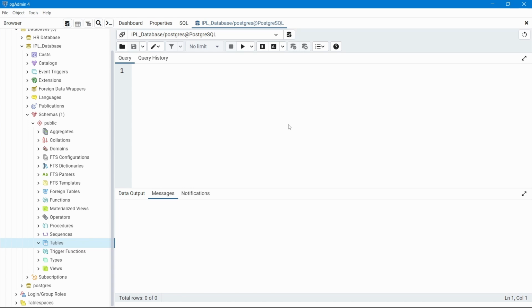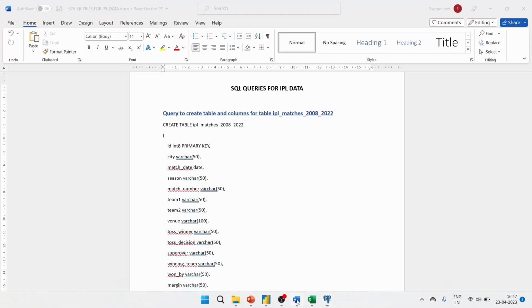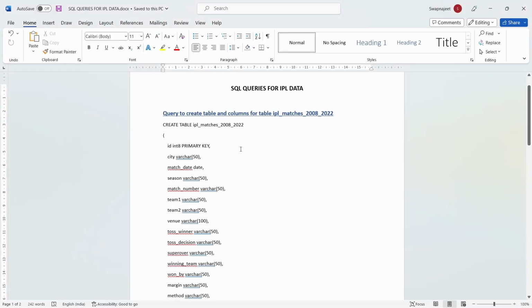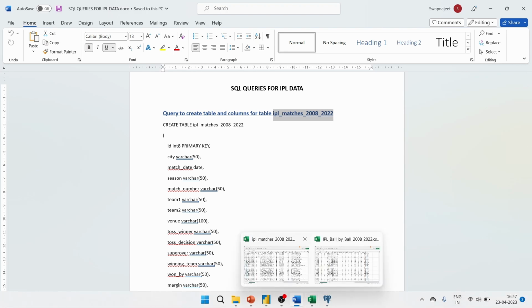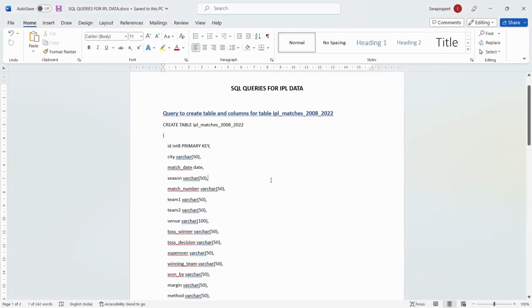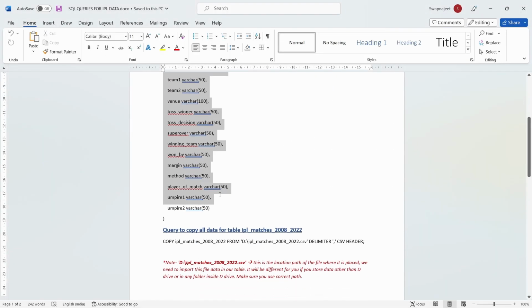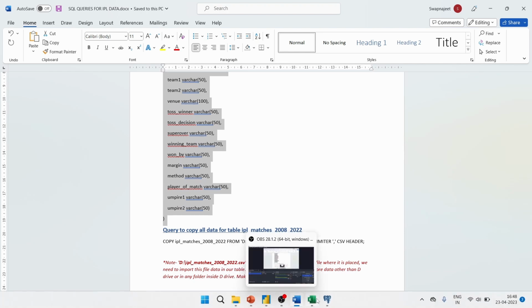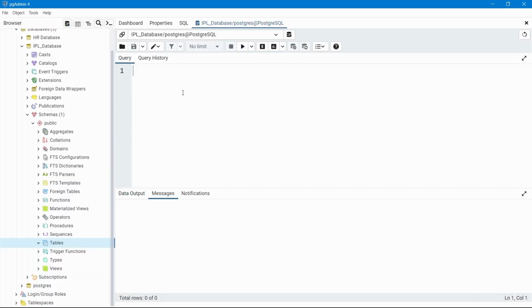All right, so in this particular query tool we will copy our query which I already have. So I will open a document for it. In this document I have already pasted some queries which we are going to use to import our data. First, we have to create a table, and first we will be creating the table IPL matches 2008 to 2022, which has the information of IPL matches. Okay, so we will come back to our queries. I will select all of this query, copy it, go to our pgAdmin and paste it over here.